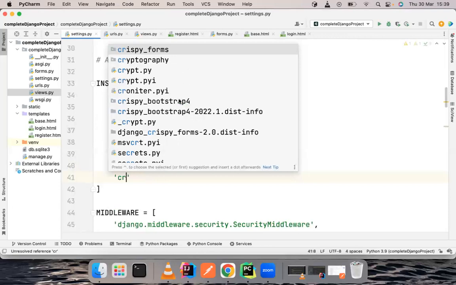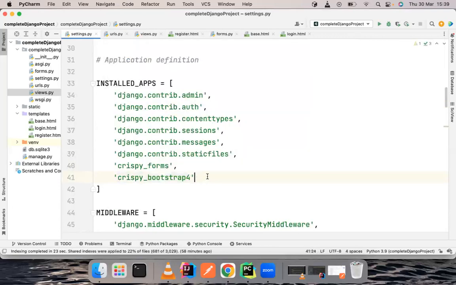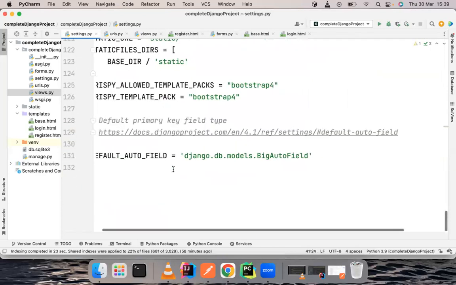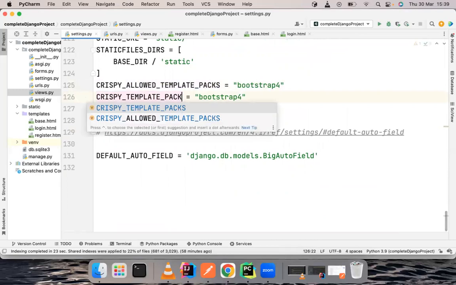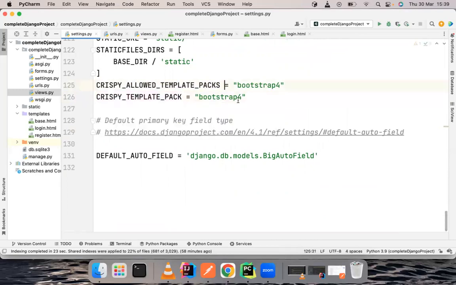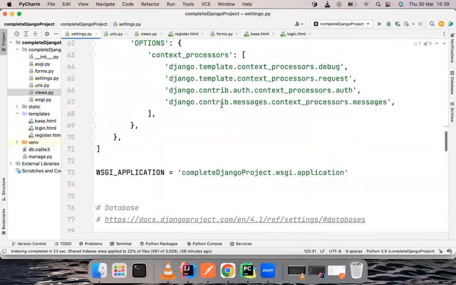Crispy bootstrap 4, this one here. Cool. If it is not auto-suggesting for you, please just type it manually. Crispy bootstrap 4, but always make sure that it is installed successfully. And down here, you've written exactly what I have written here. Some people will make a mistake and add an S here, which is wrong. So once you have those, looks like everything is working fine.